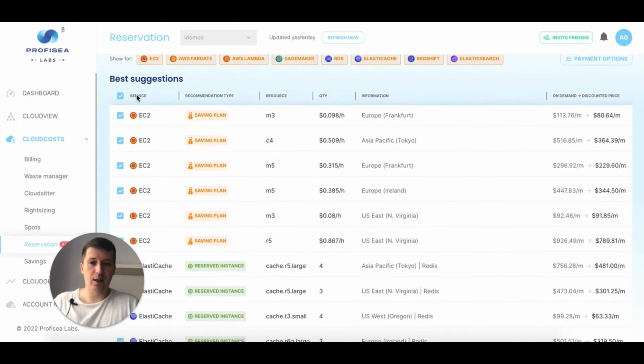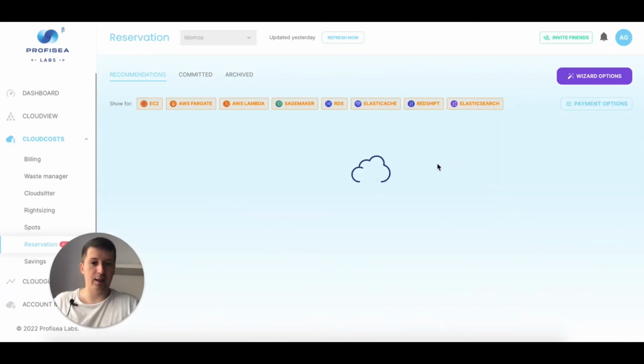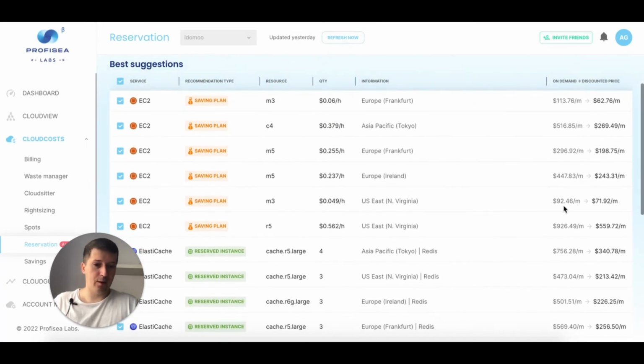So I see that it recommends me to move the EC2 instances to a savings plan, with different EC2 types. Here is the on-demand price. Here is what the price is going to be with the discount. So it's a significant reduction. Also, I can play with the payment option, like 1 year, 3 years, paying upfront or partially, no upfront. Let's say 3 years. And I can apply again. It will generate the recommendations again. I can take a look at them.